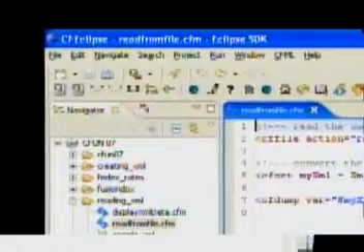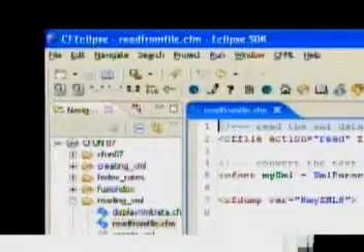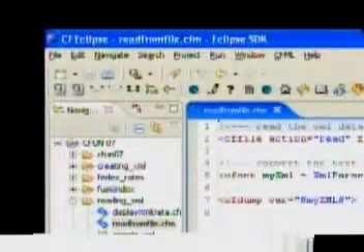Is that big enough for everyone? We need it bigger? No feedback. Is that just okay then? Is it perfect? All right.